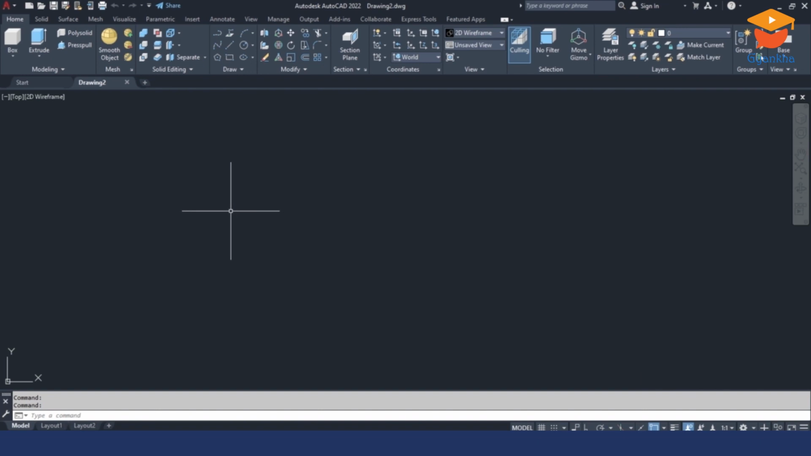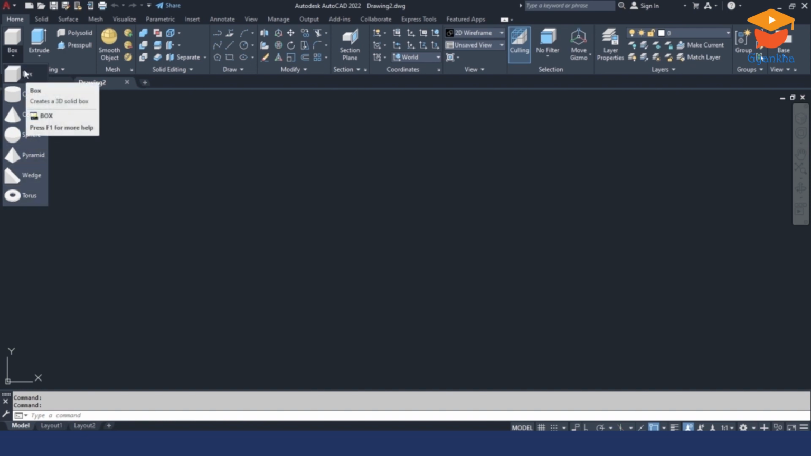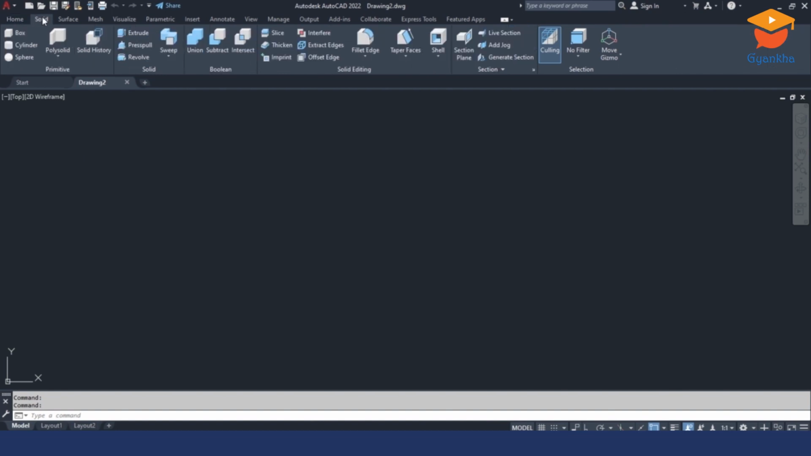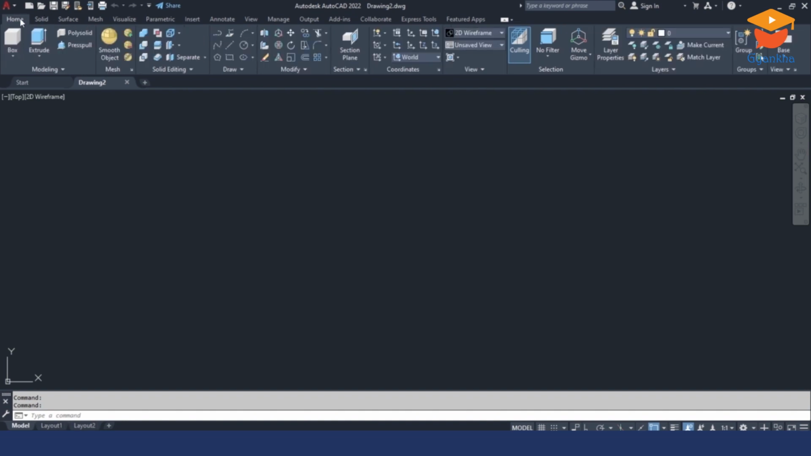Now we are going to learn solid primitives. Solid primitives means some predefined shapes available. These shapes we can use to create our 3D modeling. Same tool, it is available in this home tab. Same tool available in solid tab also. These all the tools are primitives tools. We will see one by one in the coming lectures.